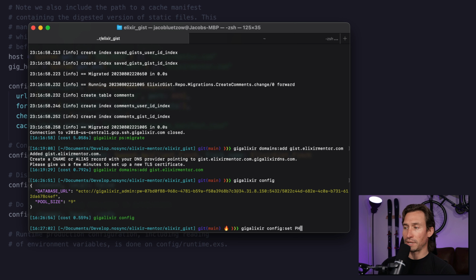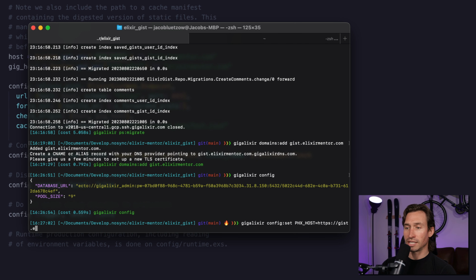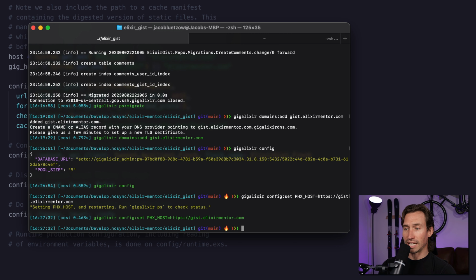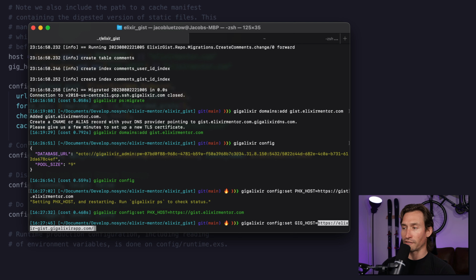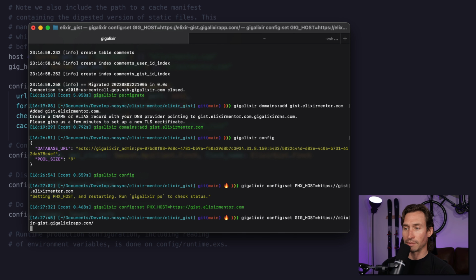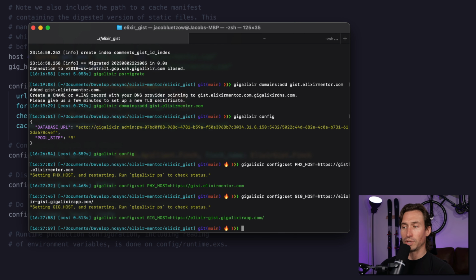And then we can just do gigalixir config:set PHX_HOST=https://gist.elixirmentor.com, no spaces, and then I'm going to hit enter. Then gigalixir config:set GIG_HOST=, and I'm pasting our URL from Gigalixir here. And then I'm going to hit enter, and it's going to restart.